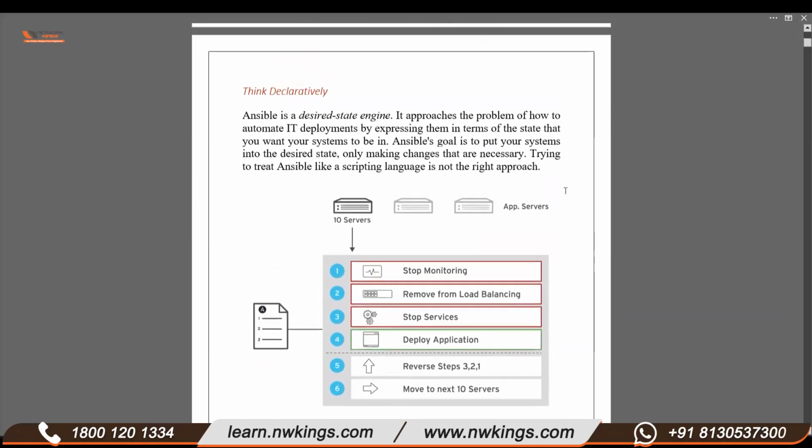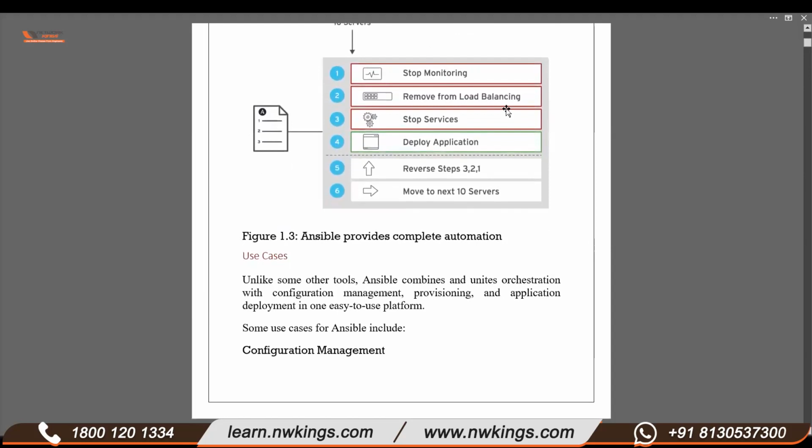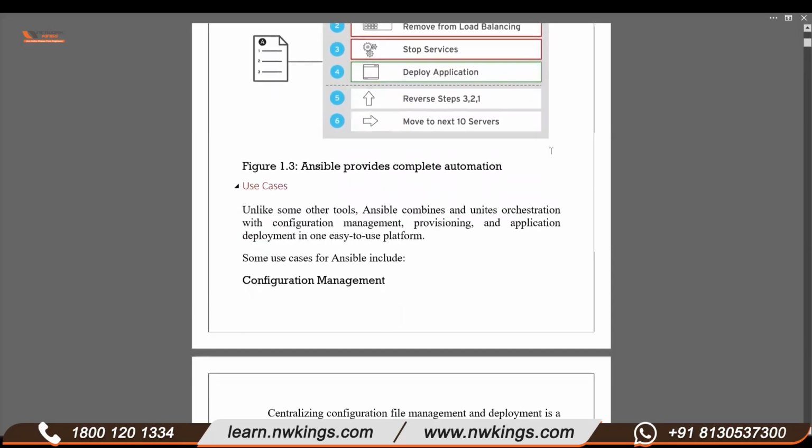What is it trying to say? Yeah, that's the automation happening on the servers. We'll check this later.